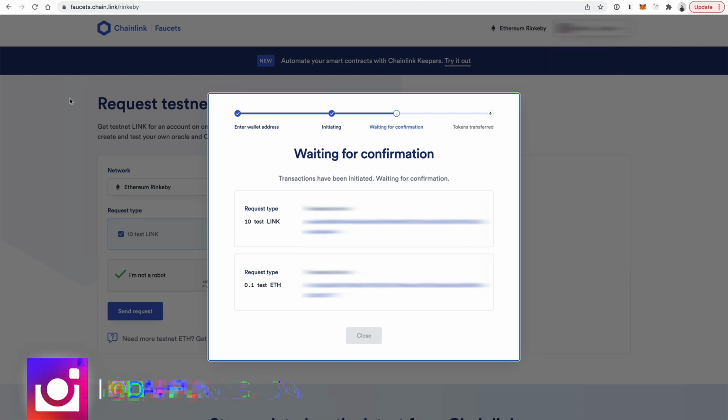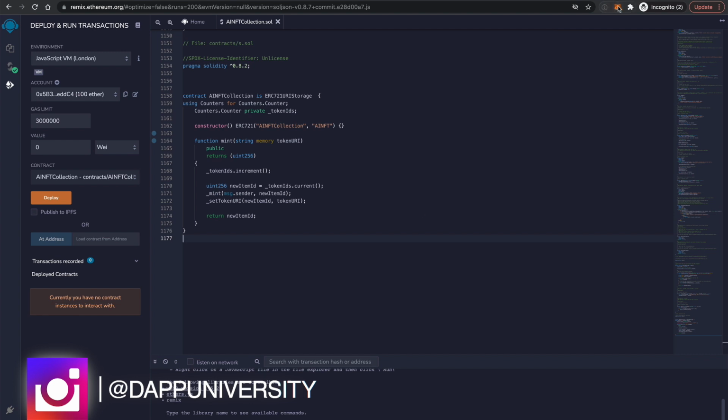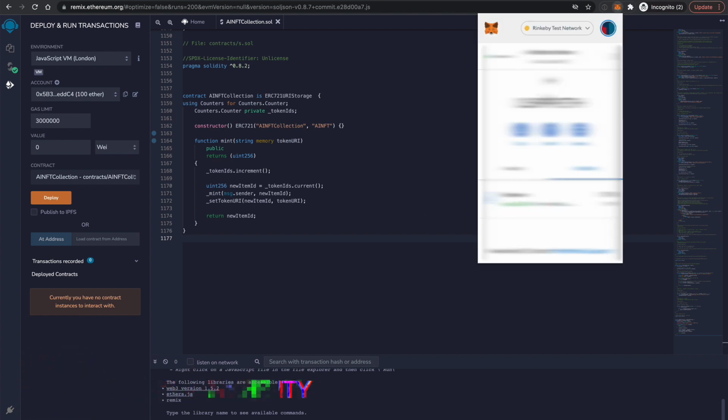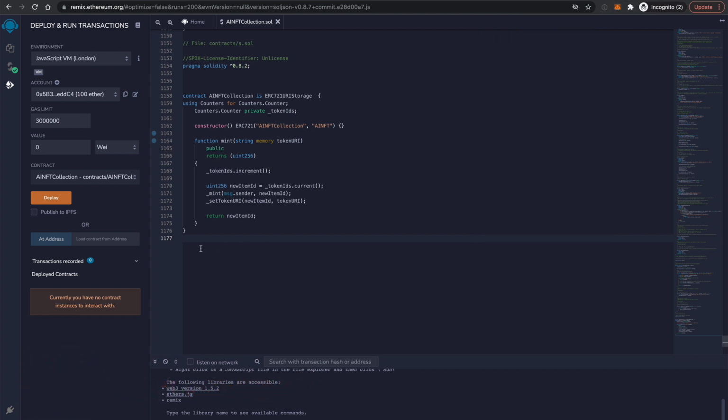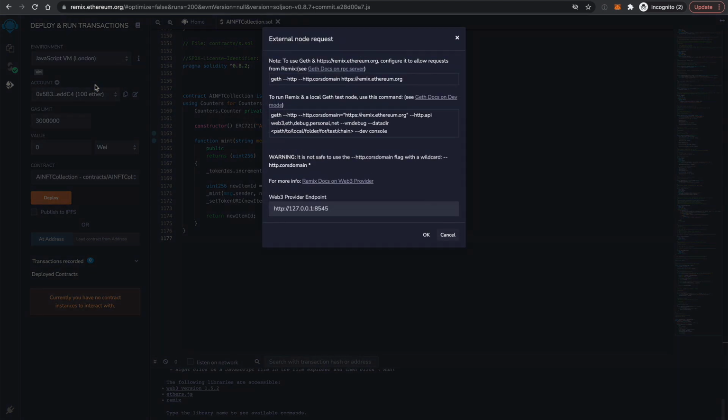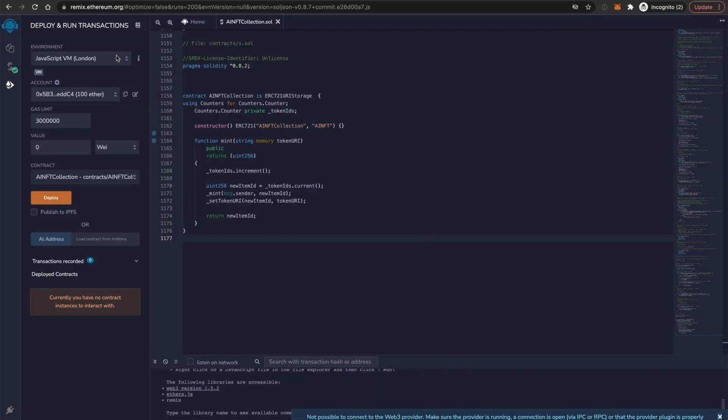So now I'm going to go back to Remix. Now I have a MetaMask wallet installed, and I have some Ether in it, so I can pay the gas fees to put the contract on the network and mint the NFTs. And I can now select Web3 provider. Okay, click OK. What this is going to do is point Remix to the Rinkeby test network that we just connected to, and it's going to connect our MetaMask account.